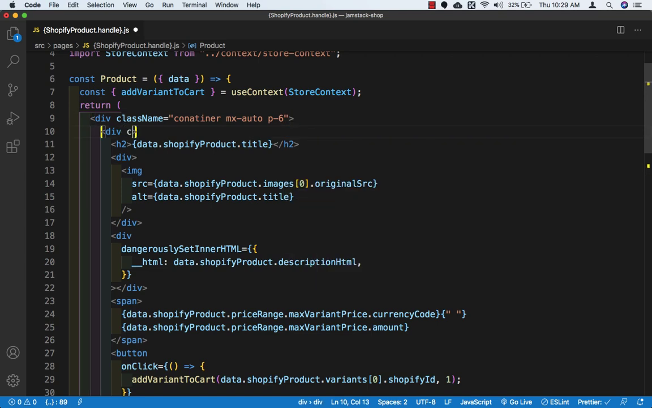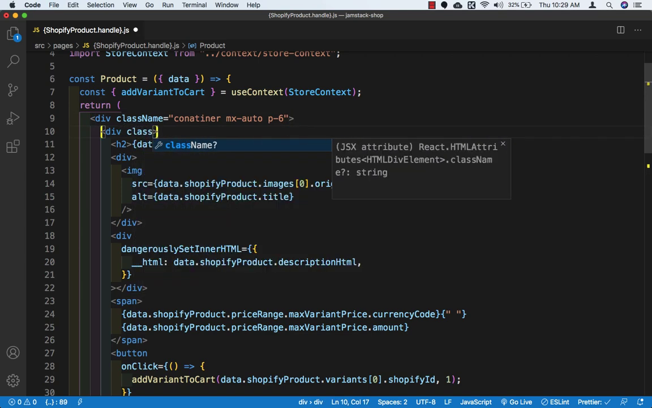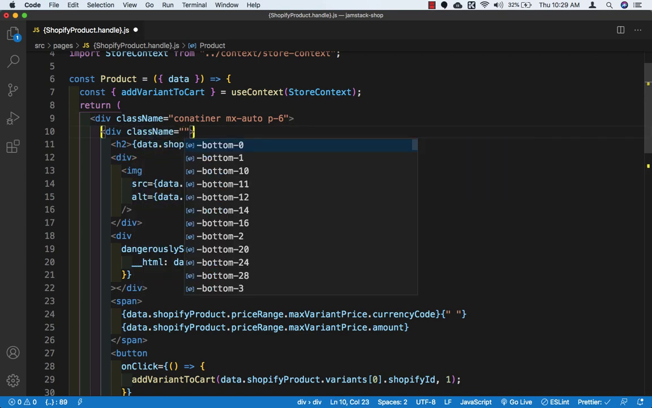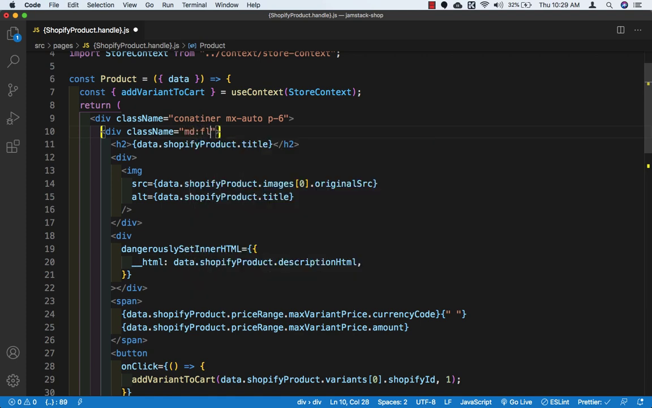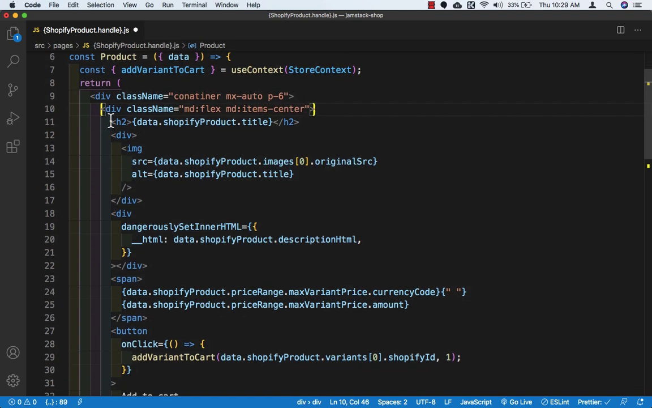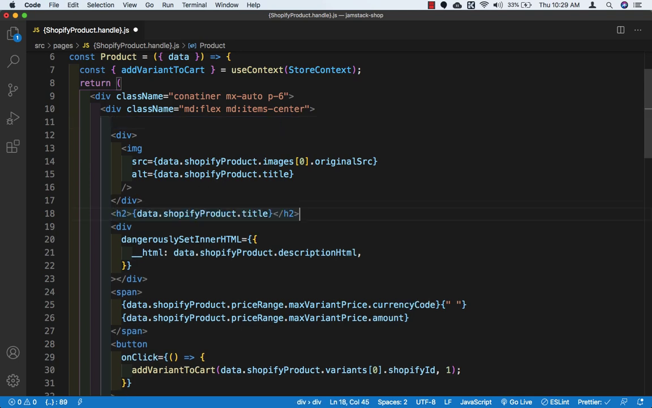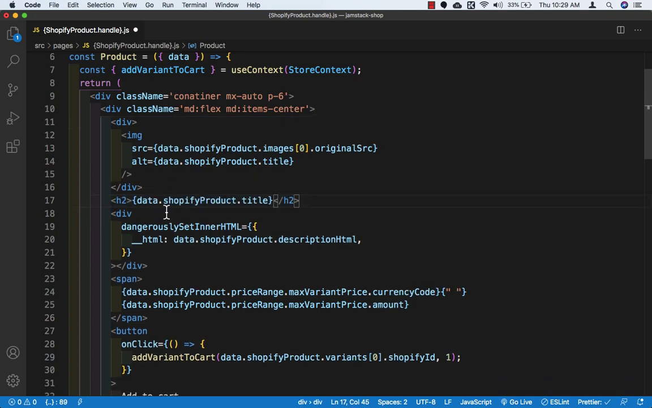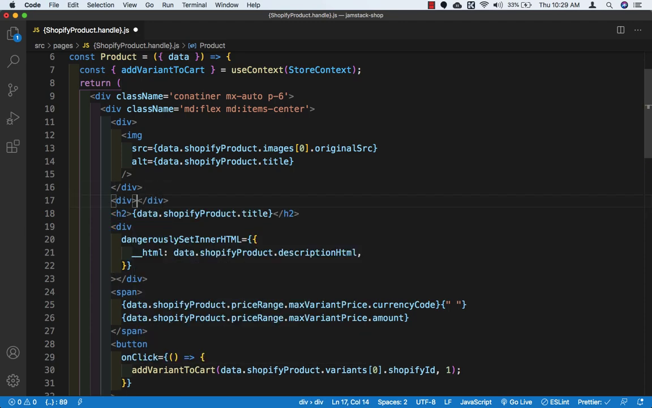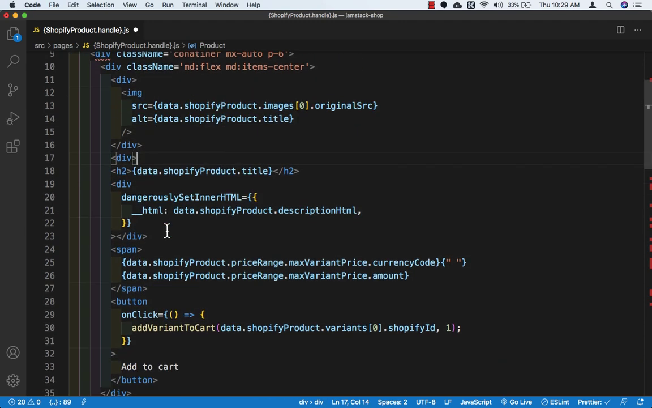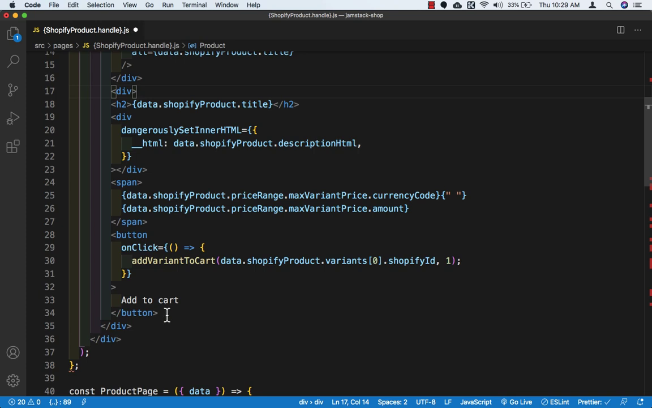And in this div we need to add classes. So class name, that is going to be for medium device flex. For medium device, again we need items center. And let's move this title a little down. So after this div we will add this title, and now wrap everything inside this another div. So I'll just create a div and wrap everything till button.